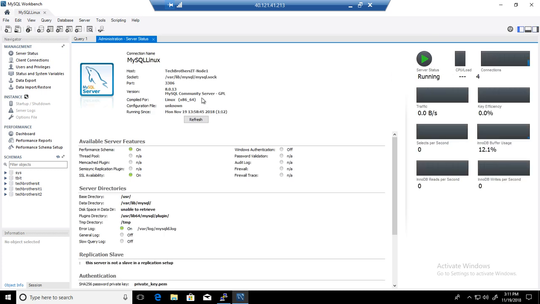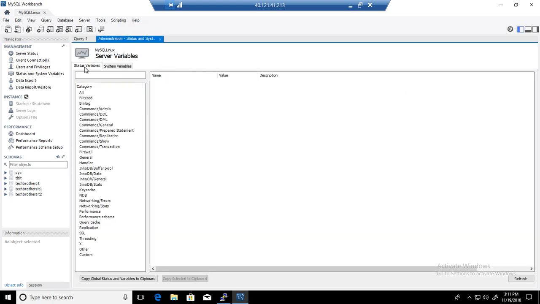Everything looks good. Now what I need to do is go to the status and system variables. So I'm in the management panel here. This is the navigator, and under the navigator you have management, and in the management you have status and system variables. You click there, and then you have two types of variables here, status and system.